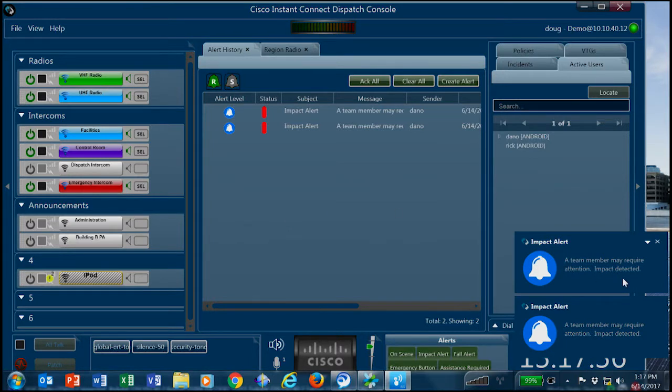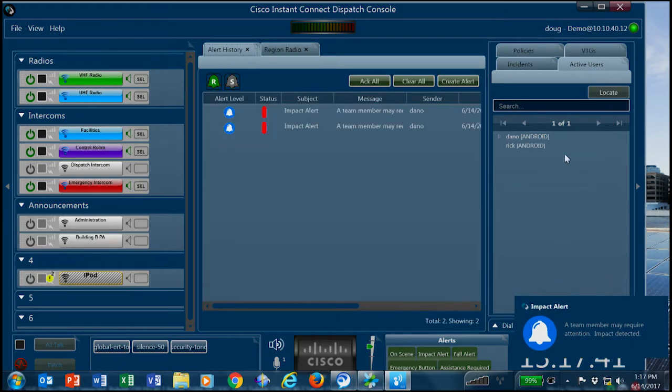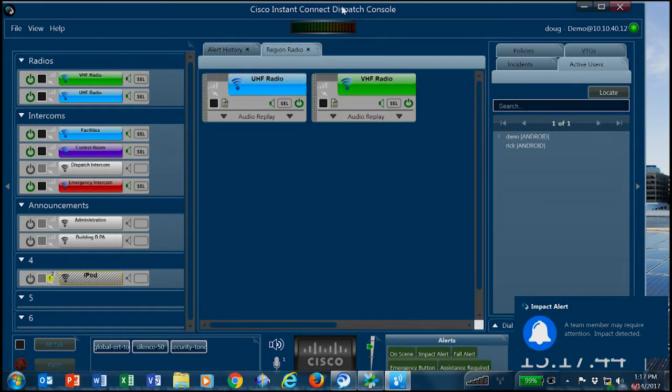It alerts other Impact mobile clients, and also alerts the dispatcher. So I'm going to go and acknowledge those.